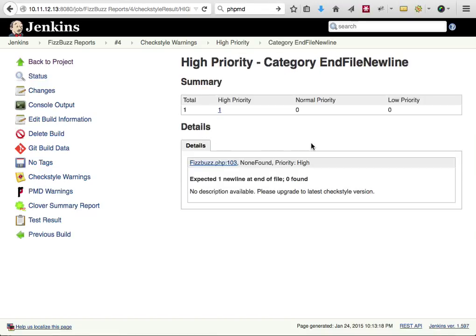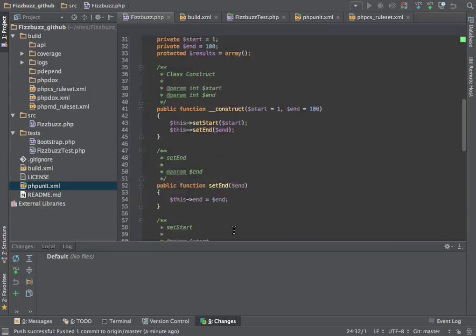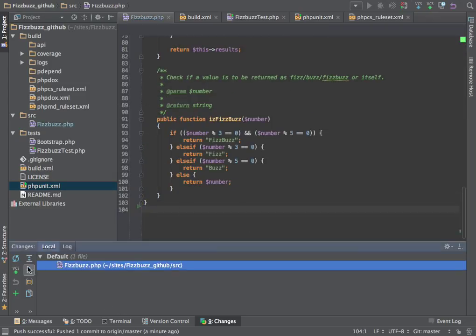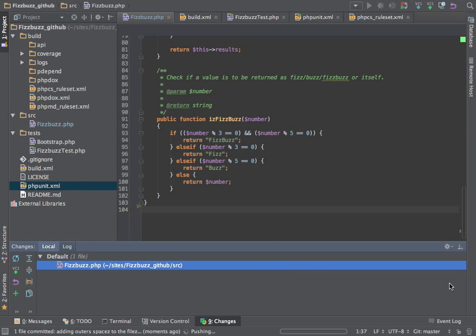But then, oh, here's an end of new line. Zero phone, so FSBAS up PHP line 103. We're supposed to go here. Oh, yeah, there's supposed to be one space at the end, and then something dumb. Push these changes up.